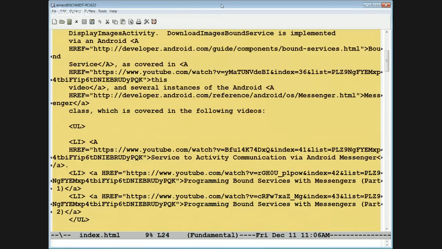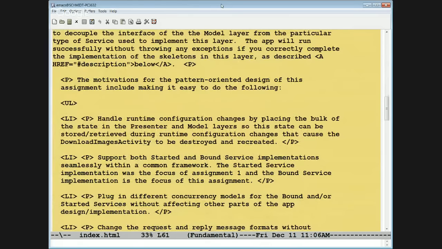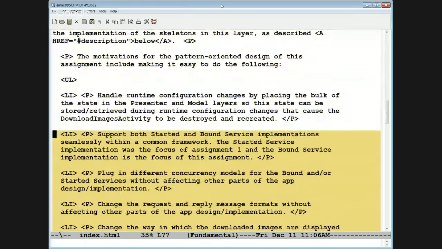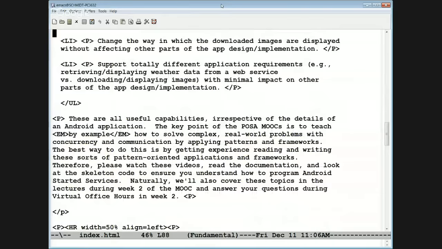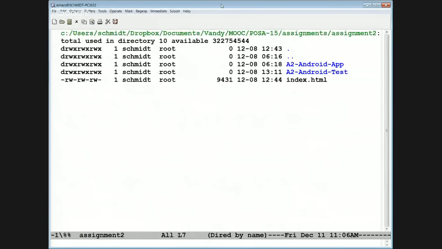And this document here, the description document, tells you where to go to find information about what we're covering, talks about the overall structure of the application, talks about the use of the model view controller layer, talks about the various motivations to use patterns to simplify everything, and then gives you an overview of the files in the assignment, and then finally tells you what methods to fill in and where to get everything. Okay, so that's kind of a quick overview.